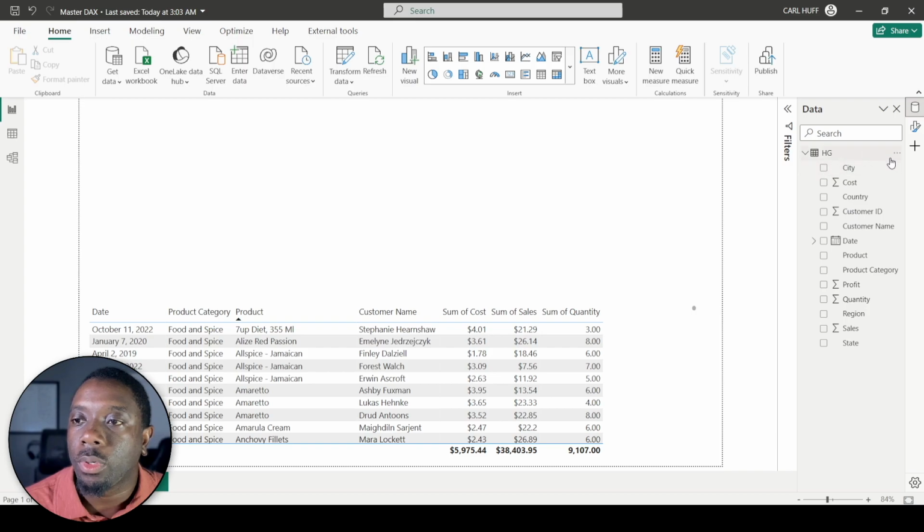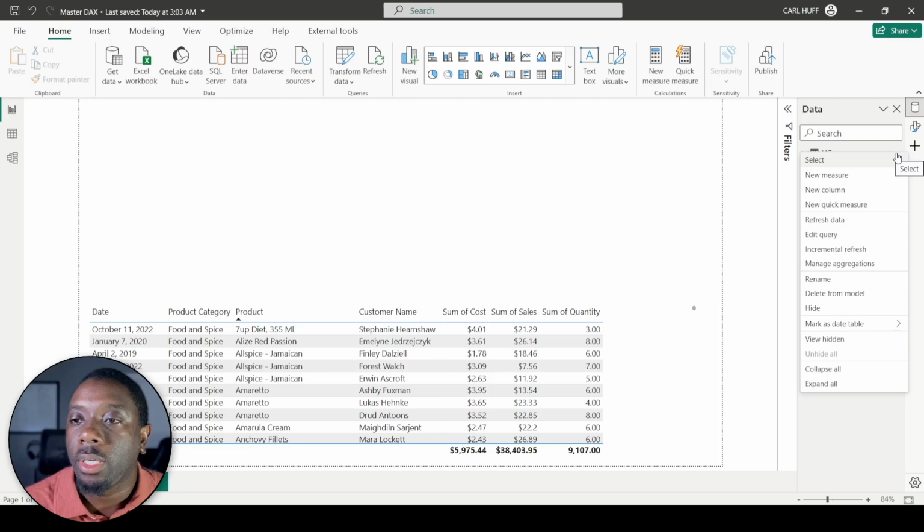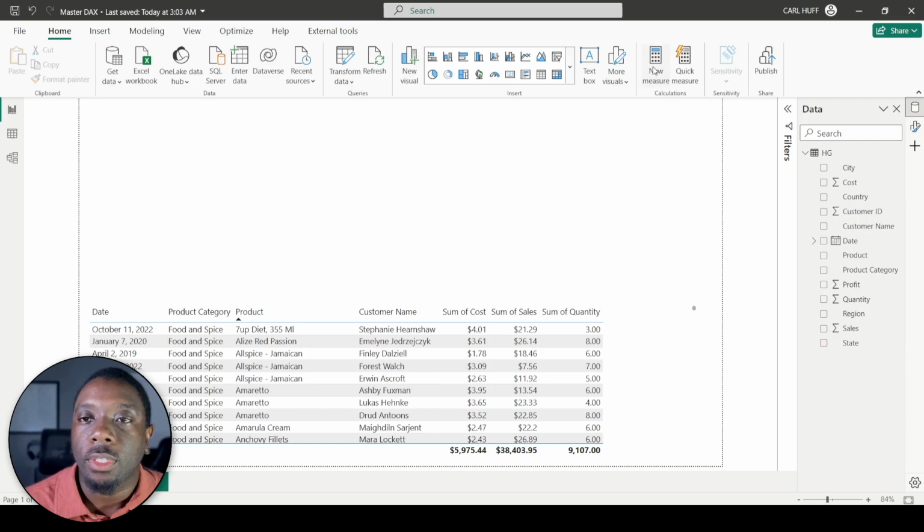So we'll go ahead and get started with a new measure here. There are two places you can say new measure from. You can come here and say new measure, and when you hover over it, you'll see that it says write a DAX expression that calculates the value from your data. You can also come over here, hit these 3 dots, and go to new measure from there. All right, so let's do new measure.